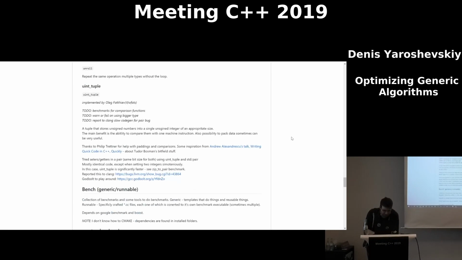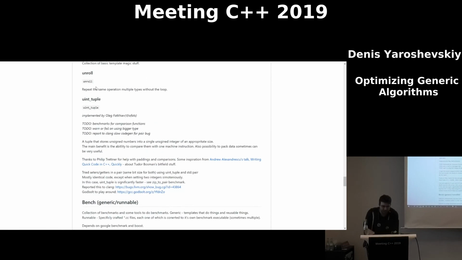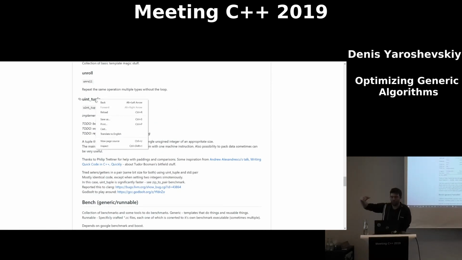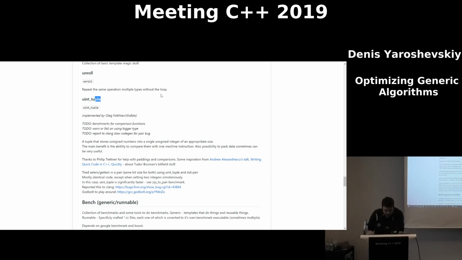Yeah, there's a lot of interesting things. For example, recently we tried to do a uint tuple where you pack a bunch of integers into a tuple, because we wanted to do better comparison, right? So you can compare multiple tuples with one comparison. Actually, I can show you this. I have measurements here.